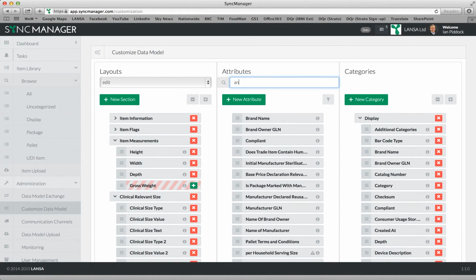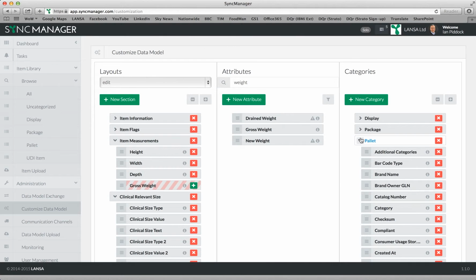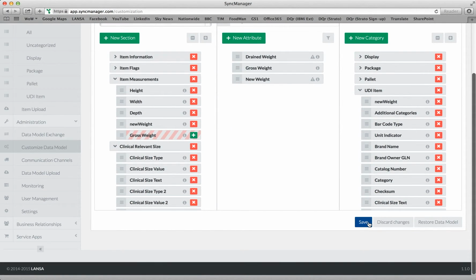It's not called another, it's called weight. Here we go, new weight. What I'm going to do now is add that to my UDI item. Here we go. So that's now available as an attribute to UDI items. And I'm going to add new weight over into this edit screen. Now I've made those changes, I'll click save.